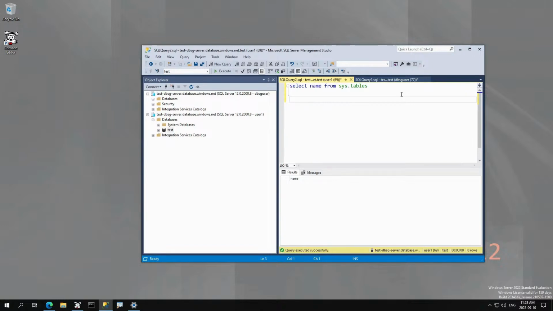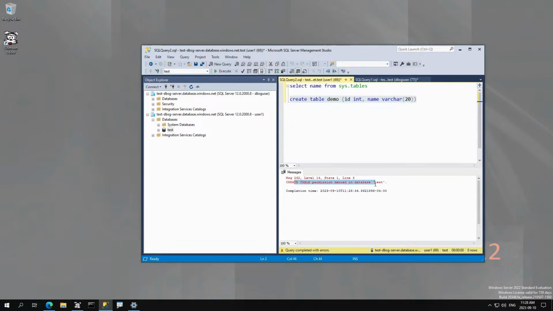So here we can say create table demo, whatever, create table demo. I would say ID as integer, right? And then I would say name as varchar 20. So varchar 20, and then okay, this will fail because we haven't provided any permissions. Create table permission denied, right?